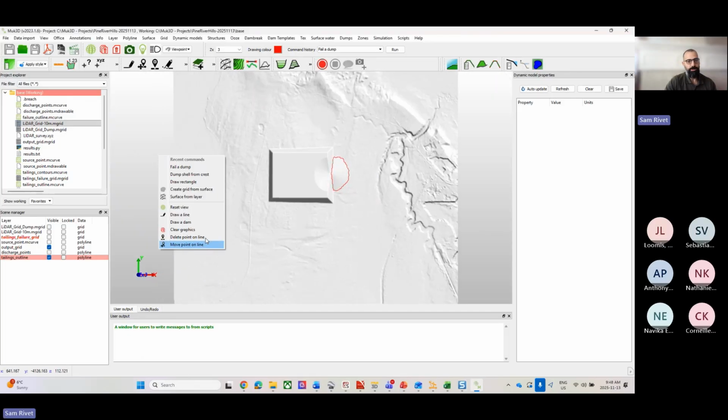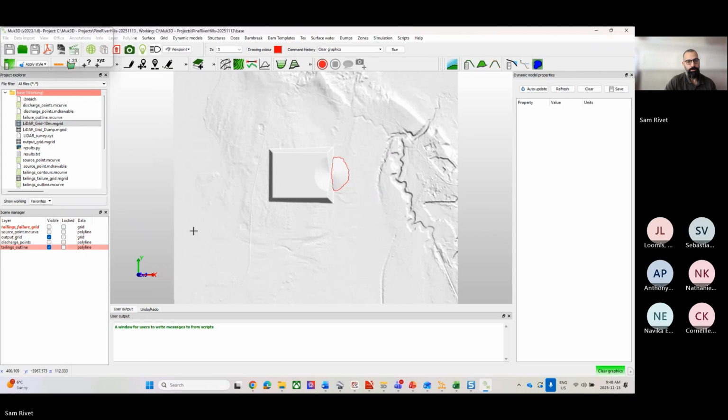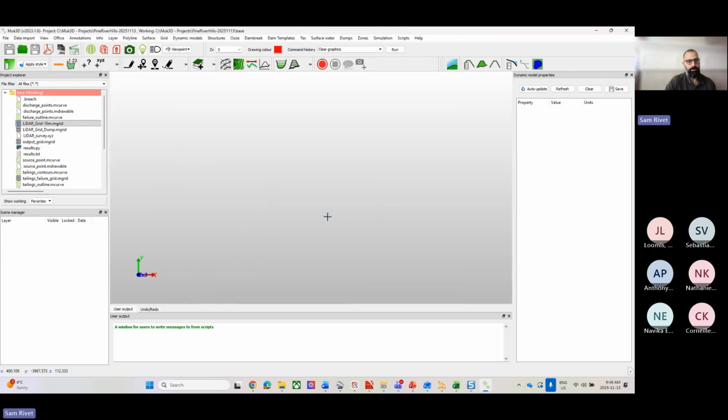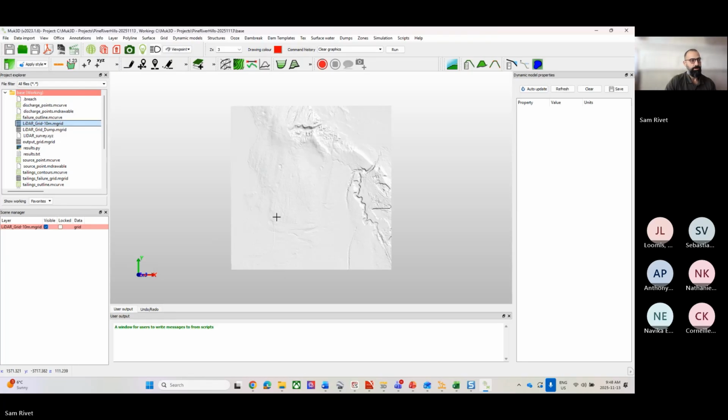Right, I'm going to clear my screen. Discard all. And I'm going to bring back my original ground grid. And this time, build a TSF here. And pour some tailings, and then fail a TSF.